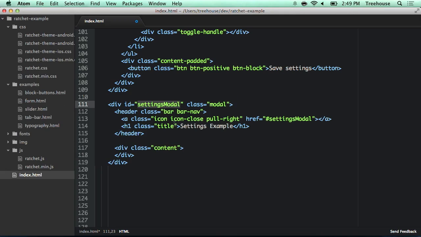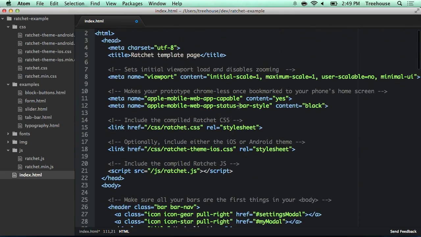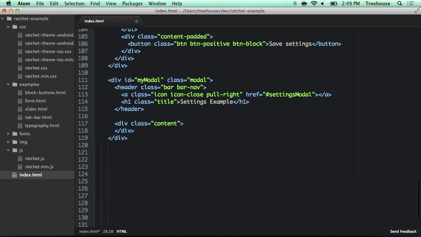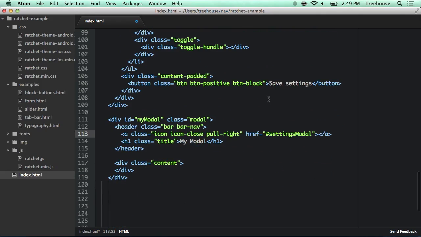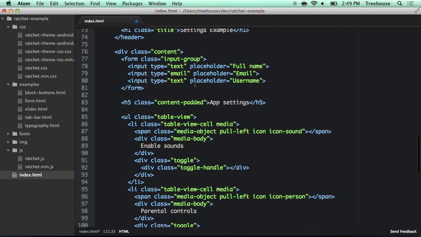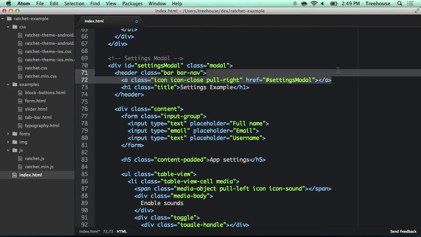So we want to change this to my modal. Let me double check, make sure that is what I called it. Yep, my modal. Just copy and paste that, make sure there's no typos. And then I'll change the title here. Say my modal. And I don't actually need this here. Don't need another icon here. In fact, I don't know why I put that in the settings modal, but hey, there it is.